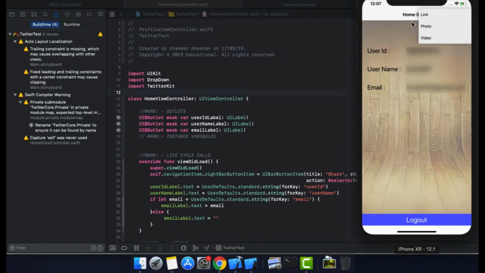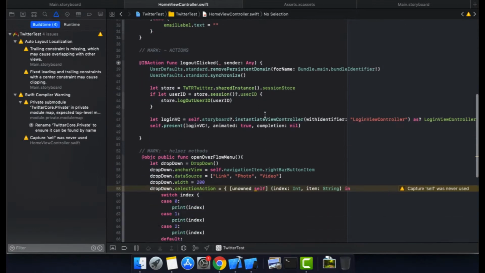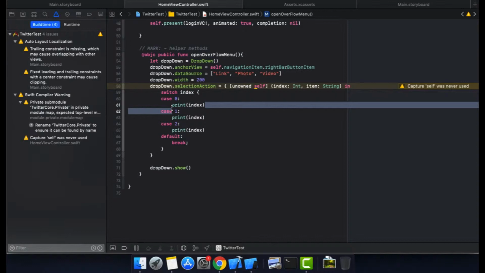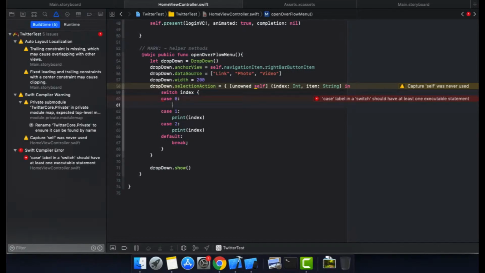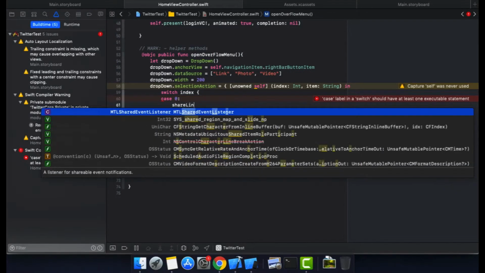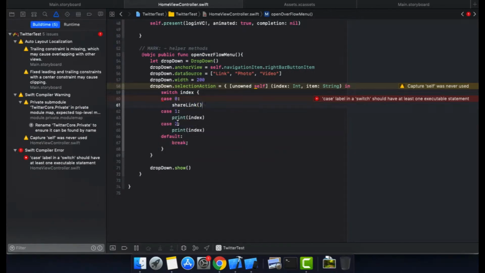So basically this is a drop down, as we have discussed in the previous video. This is our drop down with link, photo and video. I'm getting the index here, so whatever selection the user makes, it is going to return the index. Instead of printing the index, for sharing a link I can call a method, shareLink.